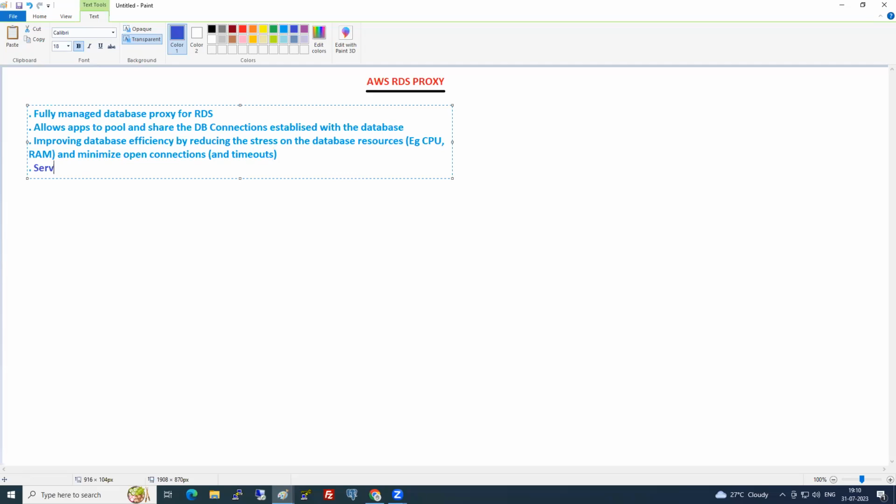And this is serverless, guys. Auto scaling will happen automatically. It automatically has high availability. Okay. And this RDS Proxy supports MySQL, Postgres, MariaDB, MS SQL, and Aurora.